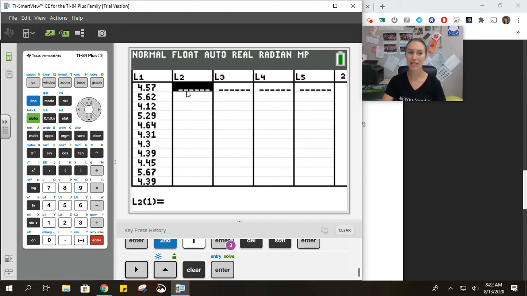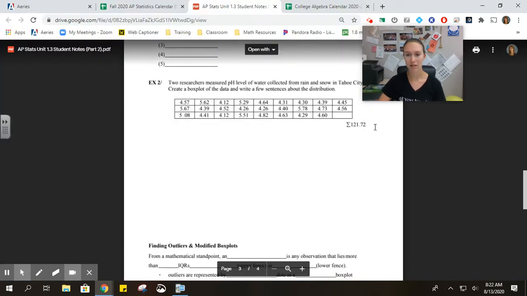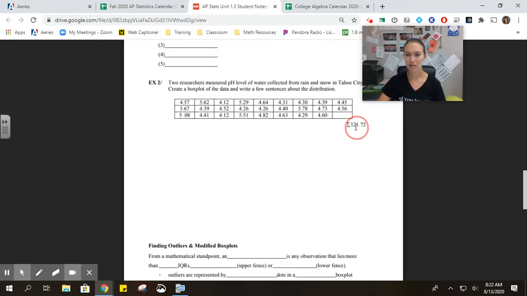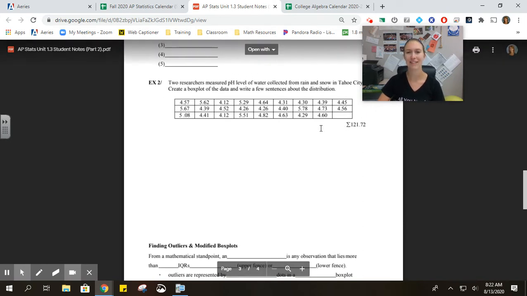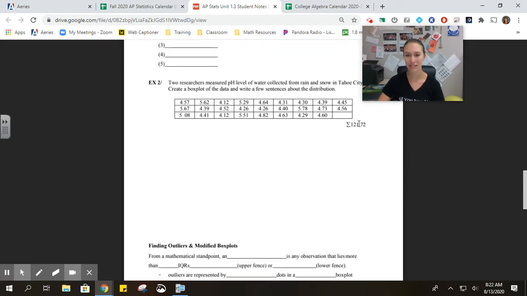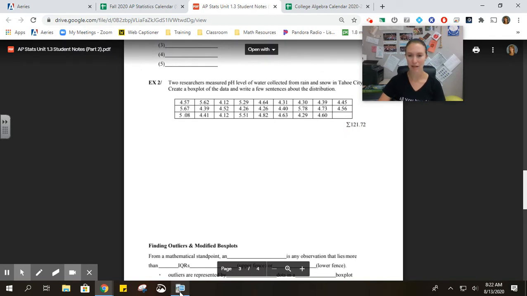All right, so pause the video, put all the numbers in here now. All right, and before we do anything else, if you notice on our notes, there's this little summation piece here. I forgot to go over this in the last lesson. This is here to help us check to make sure we typed in all of our numbers correctly on our calculator. So I'm going to show you how to use that before we get to our box plot.